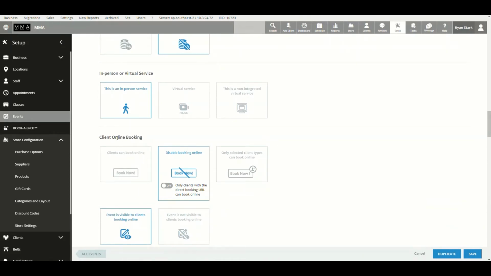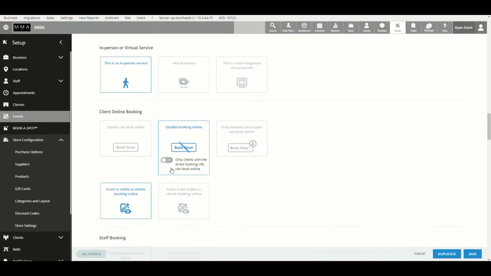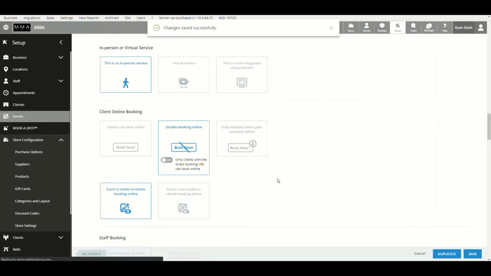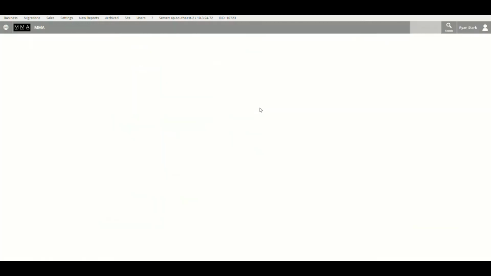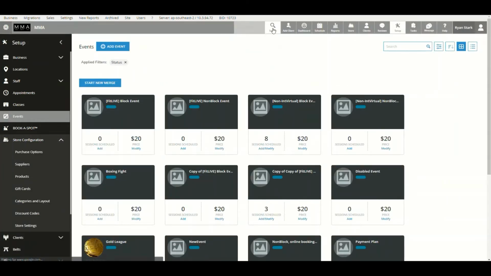And underneath client online booking, we can see that there is this additional option now. So if it's clicked on, we see that there are two new options at the bottom. One being event is visible to clients booking online. So if we keep that one selected and we save it, we get a confirmation that it's been saved successfully.